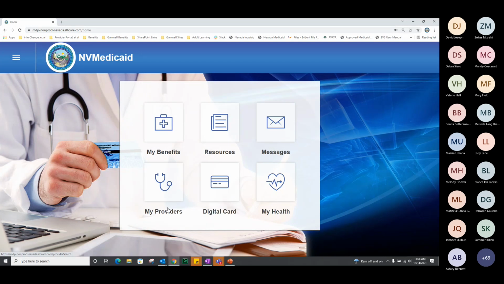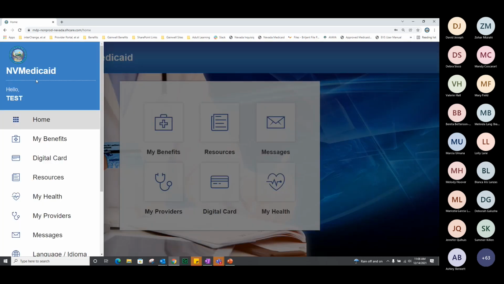They can look up providers and call them by phone and that sort of thing. They can also see resources, check their messages, and review their digital card from here. If they come up to the top left corner, they'll see these three lines that appear, and they can select that and it brings up a little flyout that says hi to them. And then it shows some of those same tools here. So you can see those same tools that appear in the tiles in the center there.